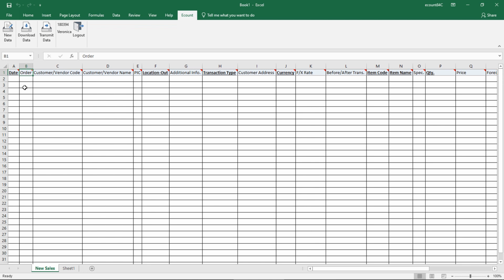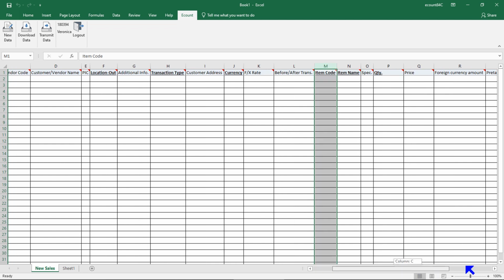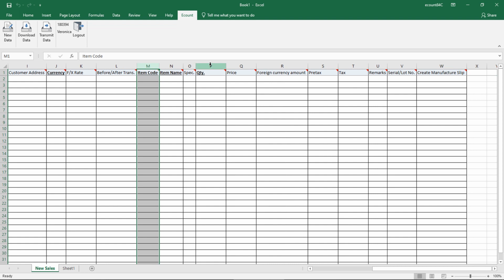And as for the other fields, such as customer vendor, location out, and item, you can enter the basic codes that are registered in your ERP. And next, go to the right side and enter fields such as quantity, price, pre-tax amount, and tax. If you have difficulty remembering each item's item code, simply enter their item name, and then the program will automatically match those names to their codes. However, keep in mind that if several items have an identical name, you have to specify each item's code respectively.